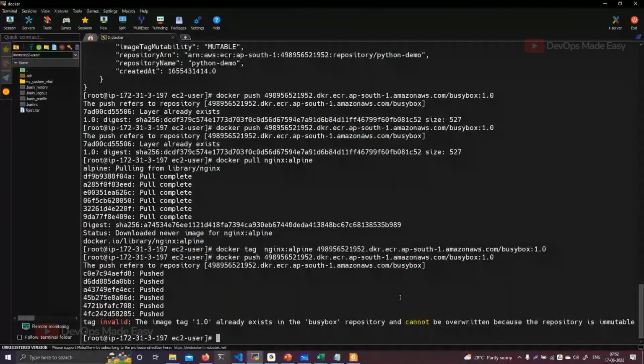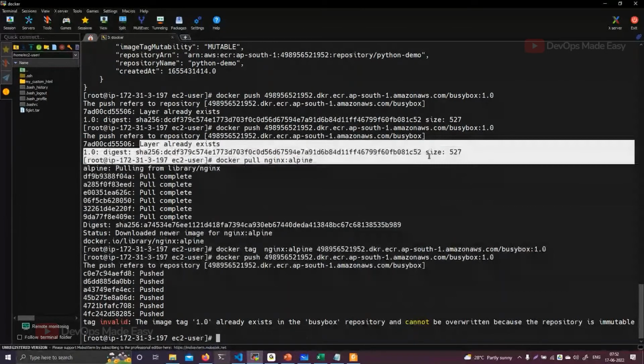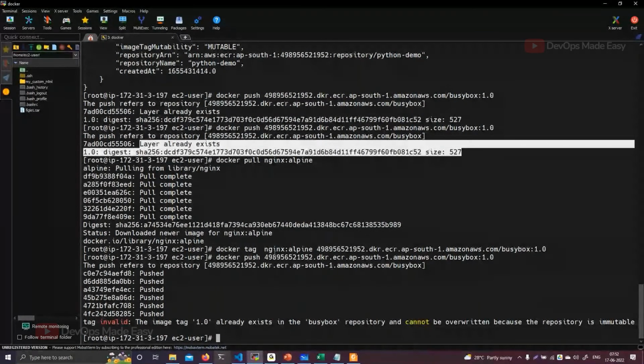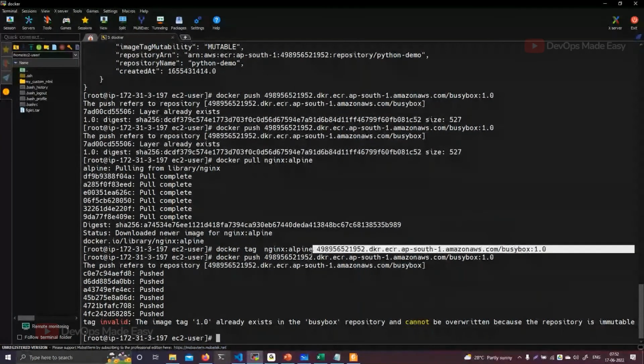It is going to check the contents first. If the contents are similar, it will say the layer already exists and will not throw an error. But if you have any changes in the image and you are tagging with the same tag, then it will give you an error.